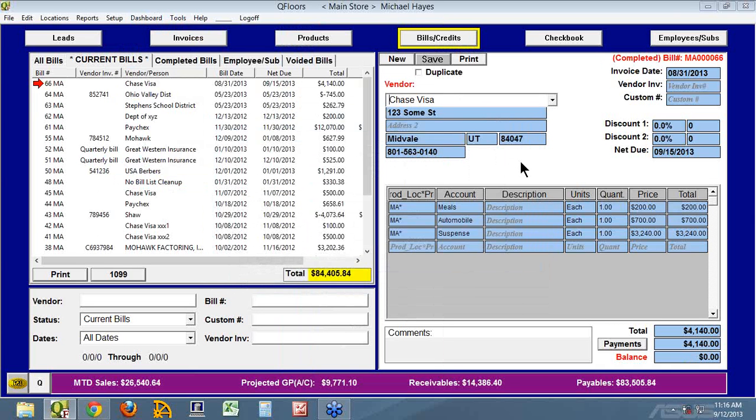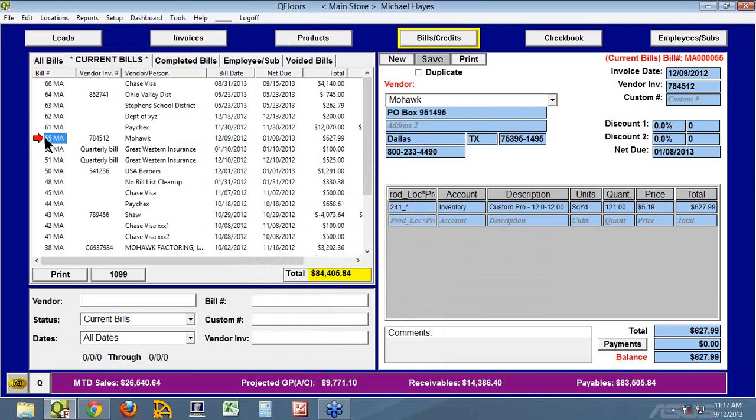So we have our vendor account. We have our bank account. The overview is that you'll have vendor invoices from Shaw, from Ohio Valley, from Mohawk, wherever you're buying your materials, and you'll input those into QFloors just like you've always input those, just like before. You'll also have other purchases, and those you can record in QFloors two different ways.